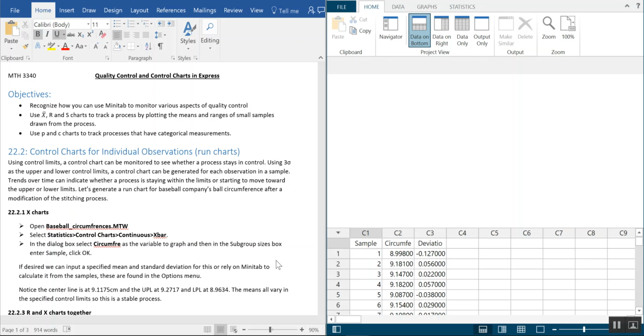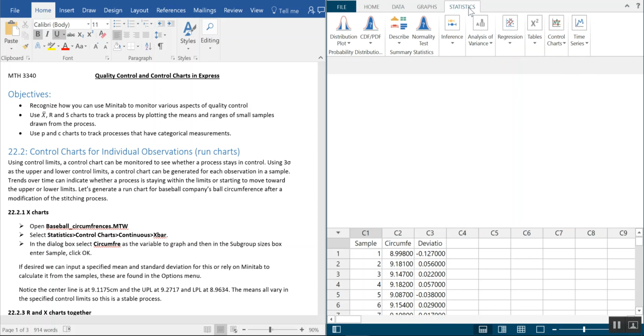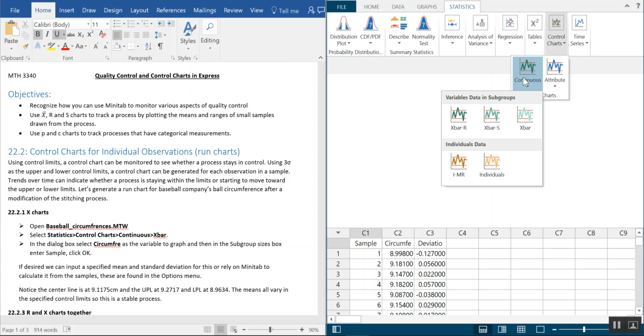So you notice when I gathered this data, I was not given sample size. We don't know that for what's happening here, and that makes this chart a little bit harder to build in Minitab Express. So we're going to head over to the Statistics tab and then click on Control Charts. If you have this a little bit wider, you don't have Control Charts, you just jump all the way to Continuous to do this. So I'm going to click on this and then choose Continuous.